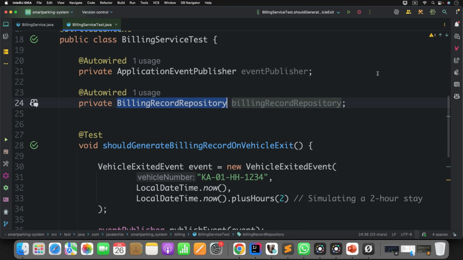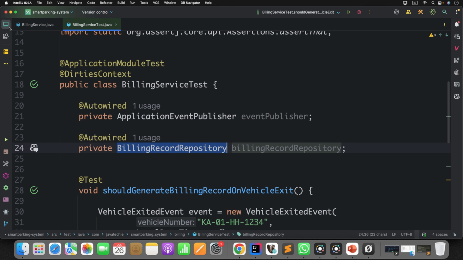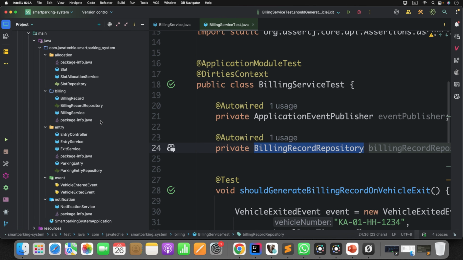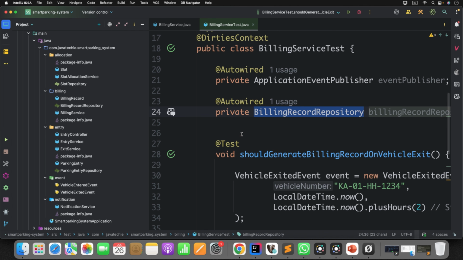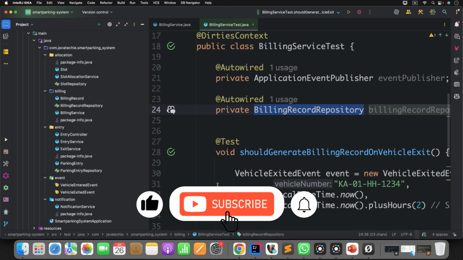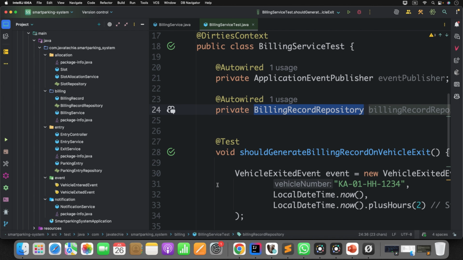The thing is that we are able to do modular testing, writing tests for an individual module. In a similar way, you can write the test case for the entry module, notification, billing, allocation, everything. This way you can validate the flow of that specific module, whether things are working or not. So you can try exploring more on Spring Modulith and doing some more validation on it. That's it for today. I hope this helped you understand how Spring Modulith brings structure and sanity to your monolithic application.